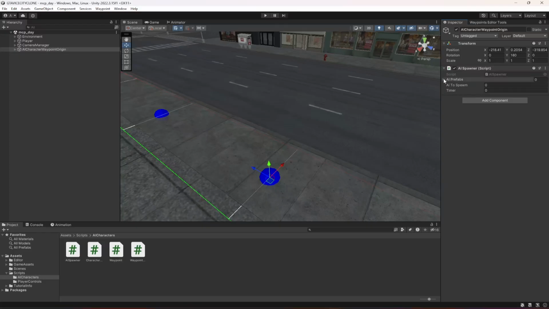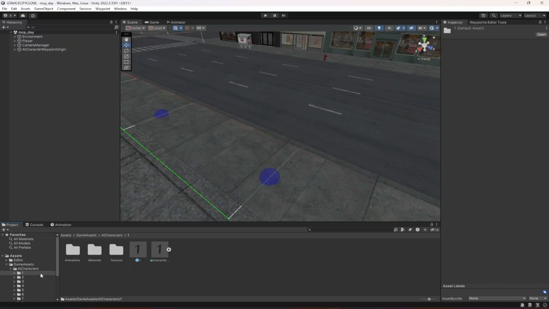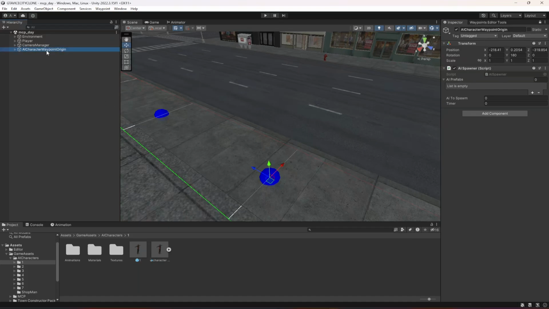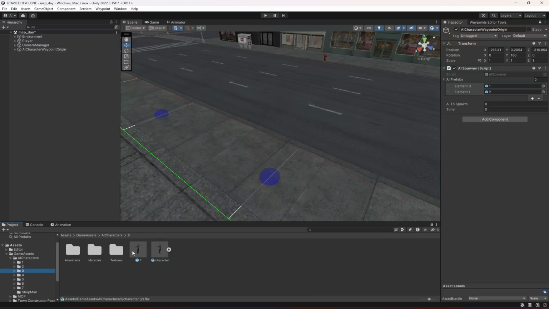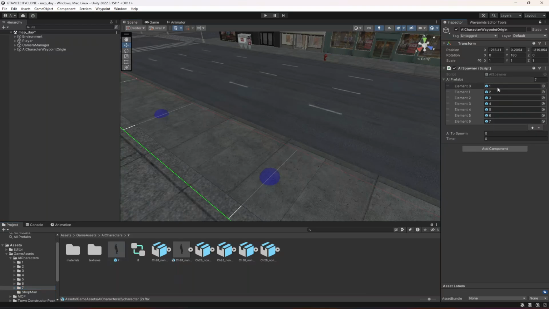Now if you save the script, get back right here, we need to provide the prefabs now. So in the game assets, AI characters, let's start from the first one. Okay, add the first prefab, then the second, and make sure that you add the prefab, not the fbx file. Okay, then let's add the third one, then the fourth, the fifth character, then the sixth, and then the seventh character.